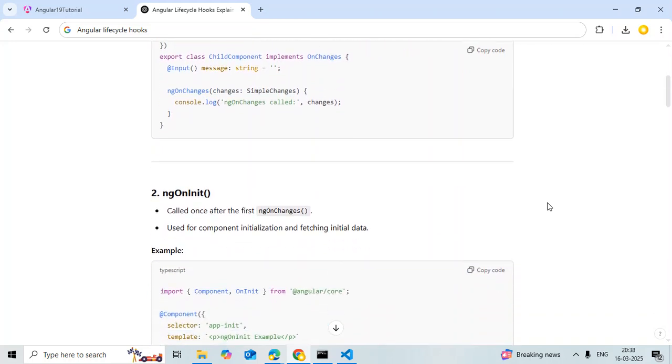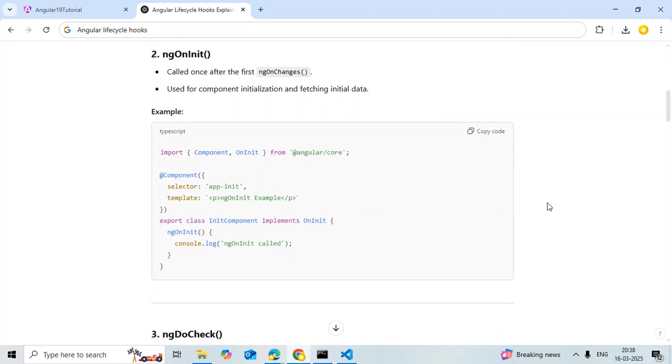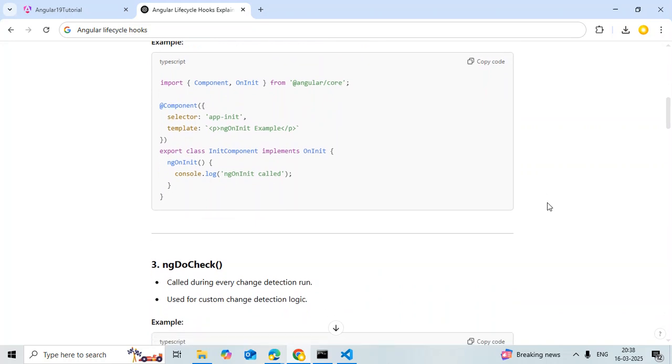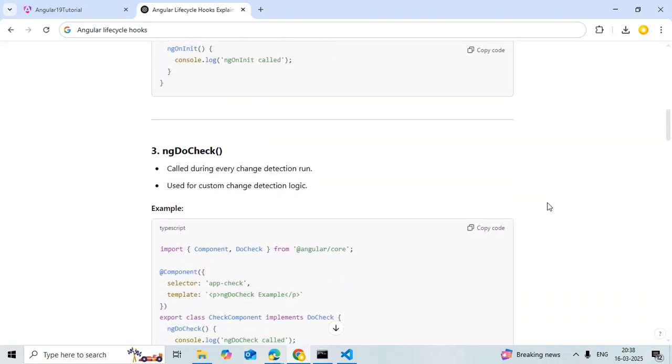Next one is ngOnInit. This hook is called once after the first ngOnChanges method. It is useful for component initialization, such as fetching data from an API. Then ngDoCheck. This hook gets triggered during every change detection cycle. It is useful when we need to implement custom logic in change detection.